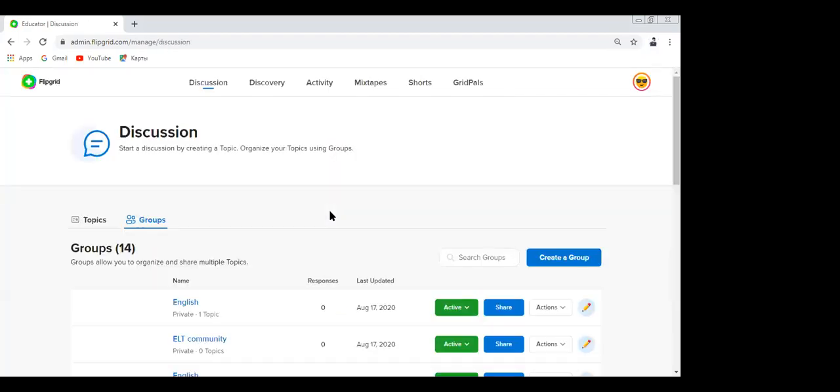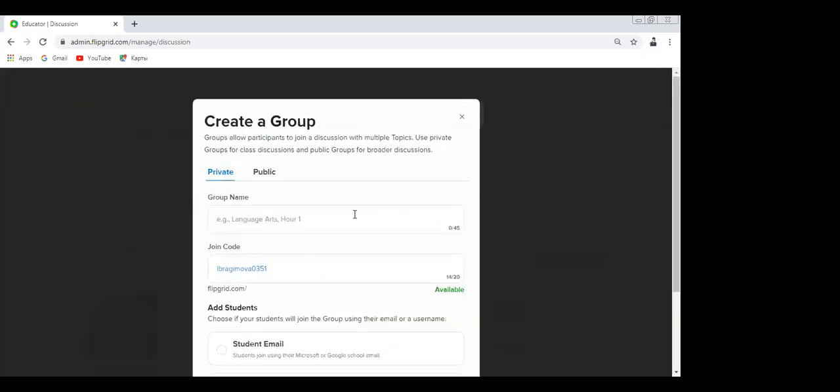Now it's my page. You can see this dashboard, discussion, discovery, activity, mixed type, shorts, and grid polls. Now I would like to show you how to create your own group. Here you can see the button, create a group. Click the button and type group name, for example, United ESL Teachers of Uzbekistan.